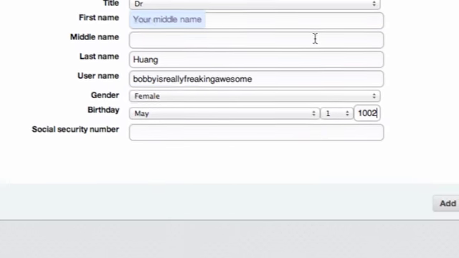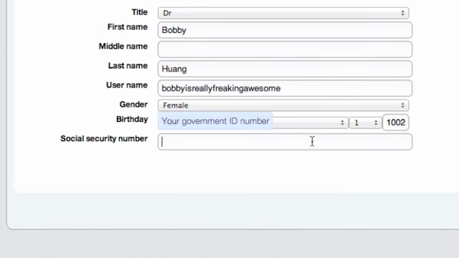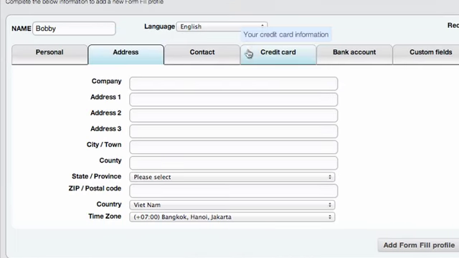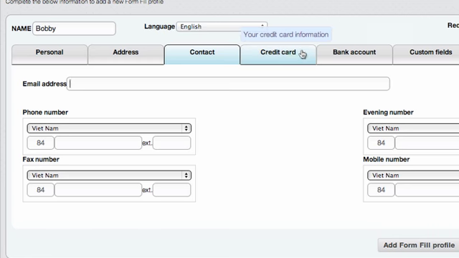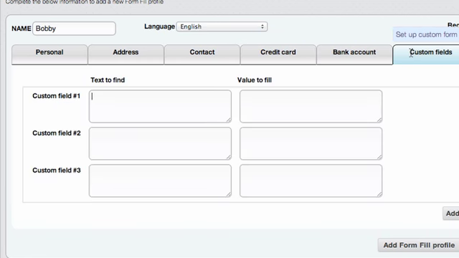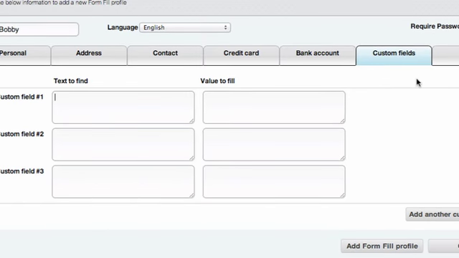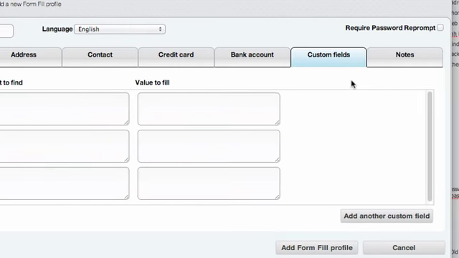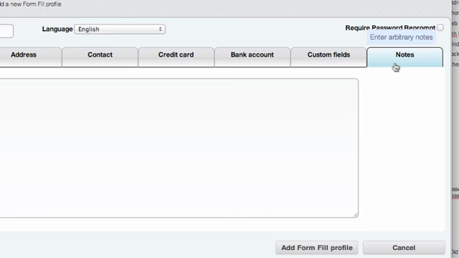2002. I wouldn't put your social security number here. You can remember that yourself. Your address, contact information, your email, credit card, bank account, custom fields. Special things that some websites might use, and notes. So you can use this fill form for like a business profile as well.